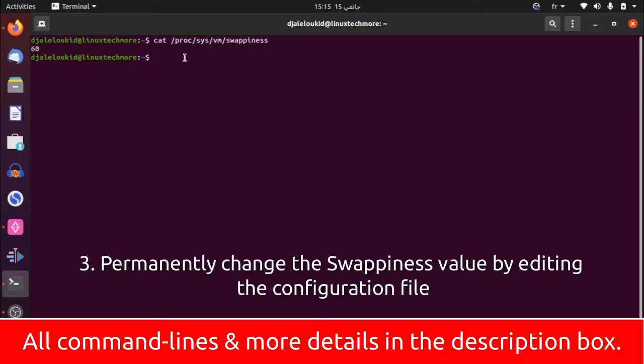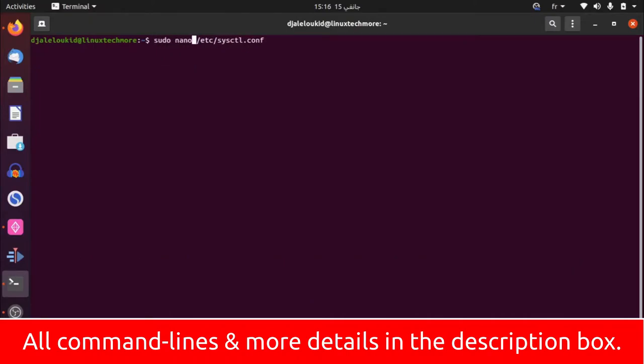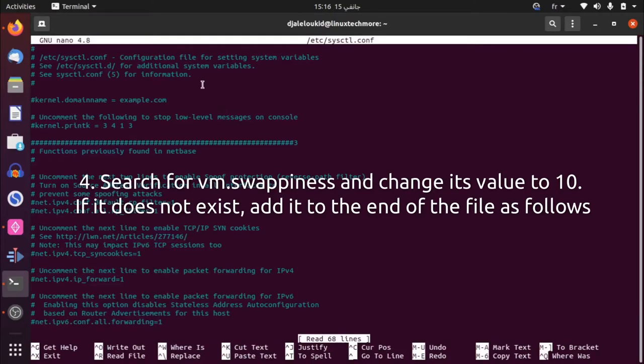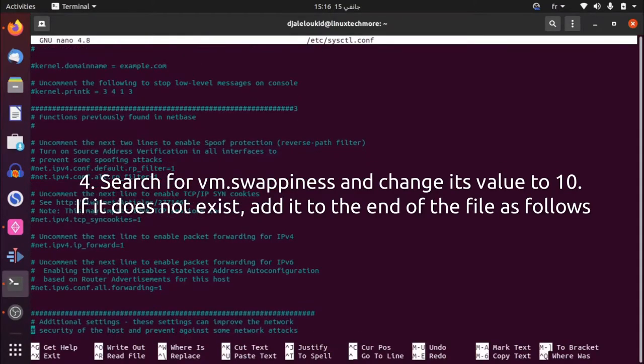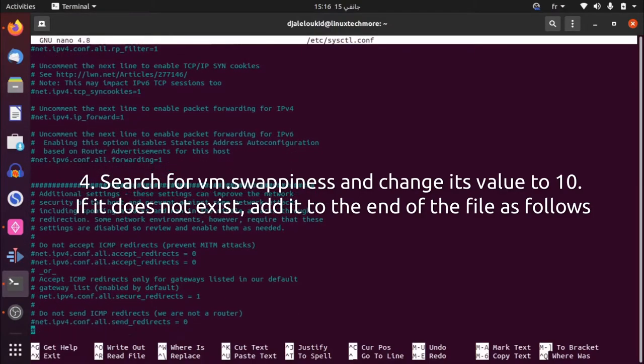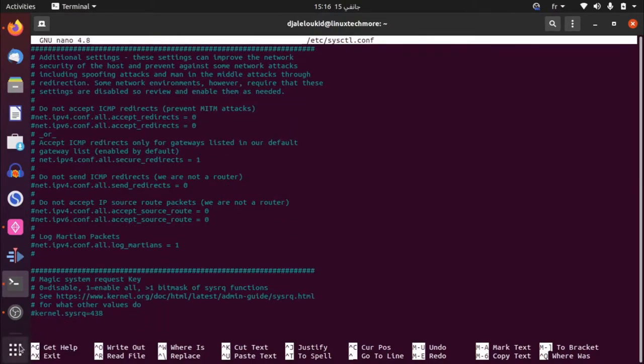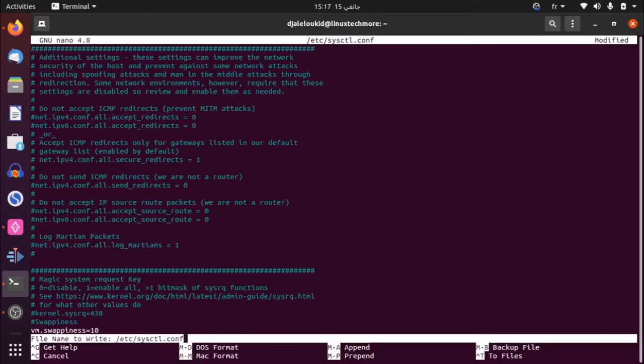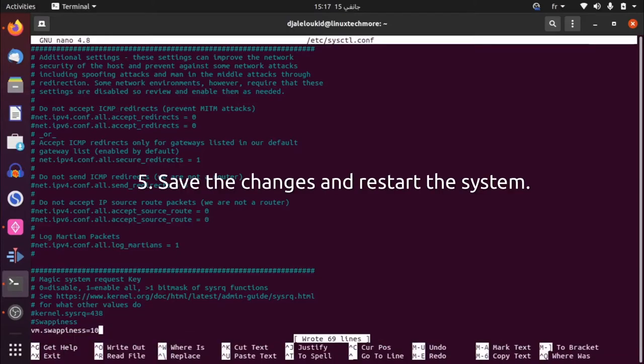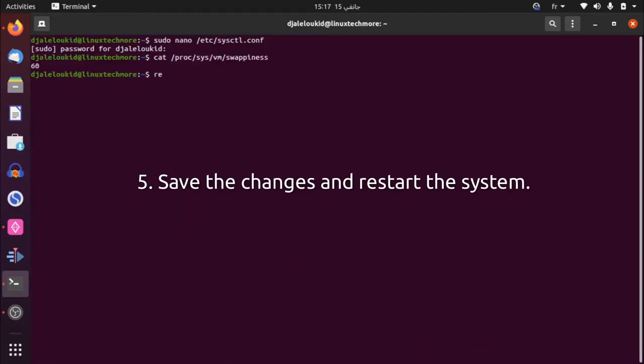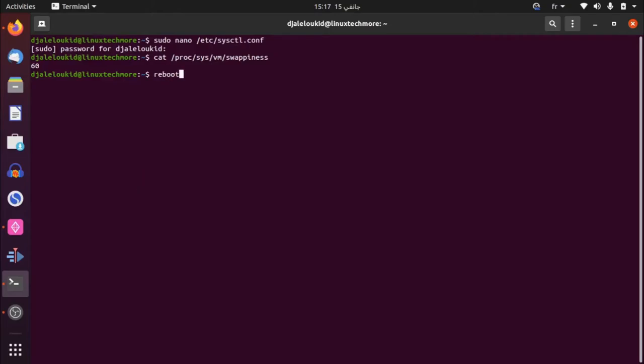Permanently change the Swappiness value by editing the configuration file using your favorite text editor. Search for vm.swappiness and change its value to 10. If it does not exist, add it to the end of the file as follows. Save the changes and restart the system. That's it.